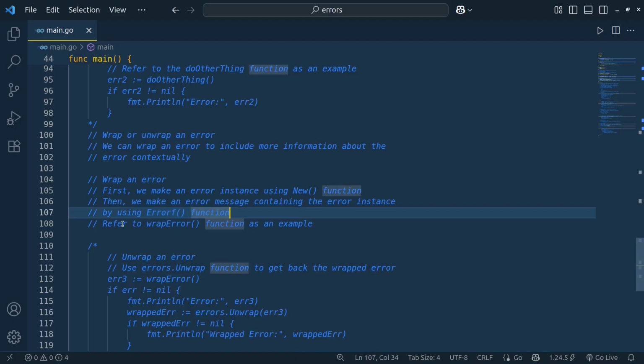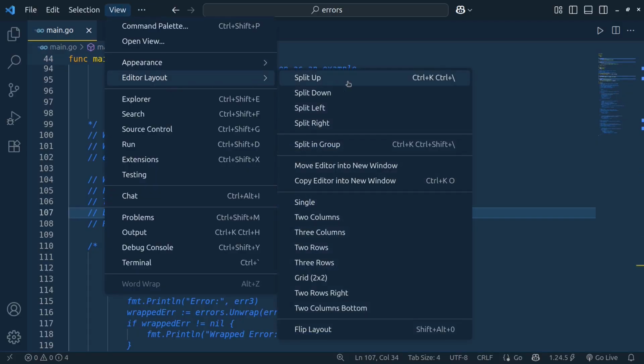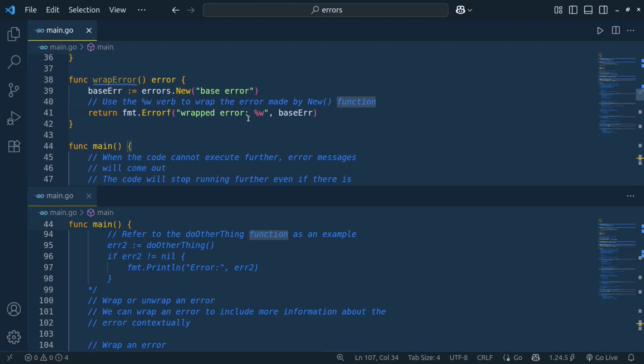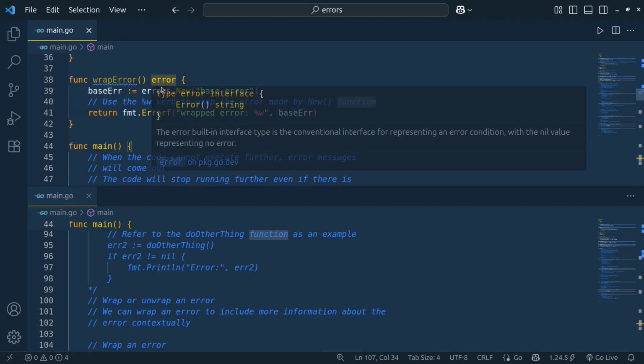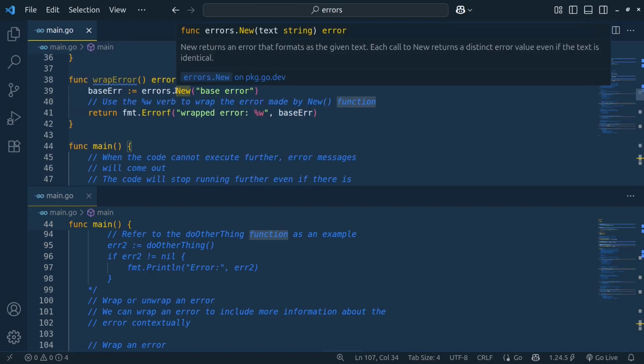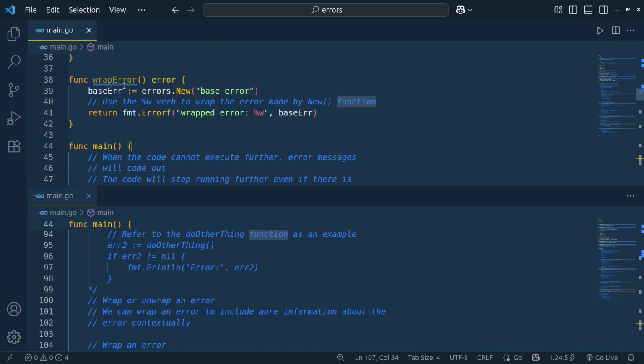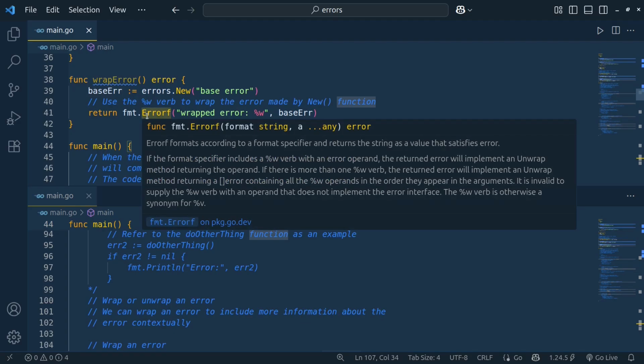And then we can just go to the example here. I have a function called wrap error function. Okay, the wrap error function is here. So I have a new method to create an error, and the error is called base error here. And then I can use the Errorf function to really create an error to be printed out.